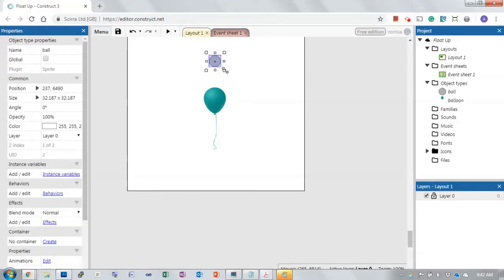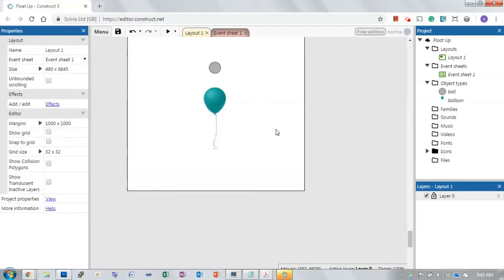So again, drag it to size, this will affect how easy or hard your game is. You know, if you make it really big, it's going to make the game easier. If you make it really, really small, it's going to be nearly impossible. So make it just slightly, don't make it bigger than the balloon, but don't make it too small. All right, so we've got this.